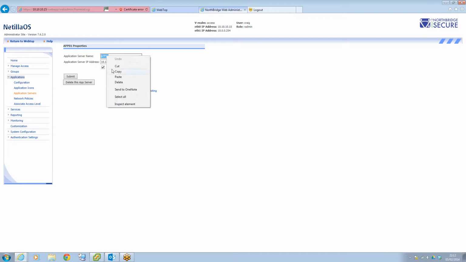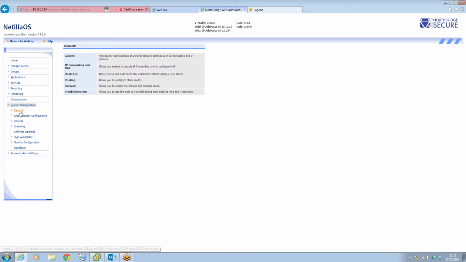Okay. You could do NAT or PAT as well. That will both work. So you could do port address translation or simple one-to-one NATing.